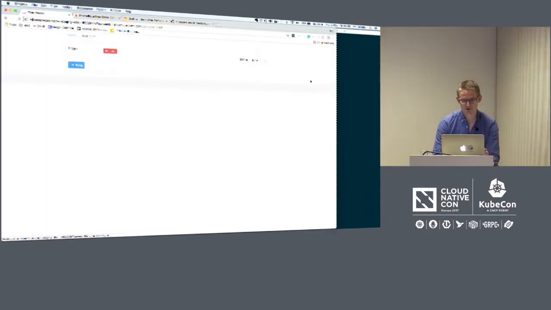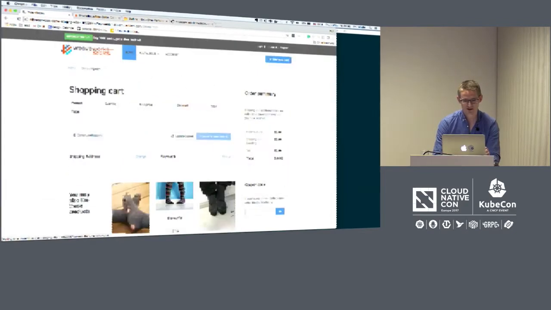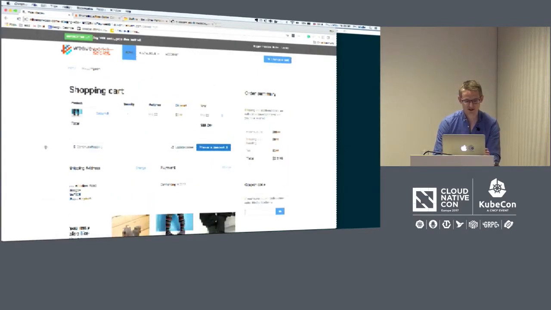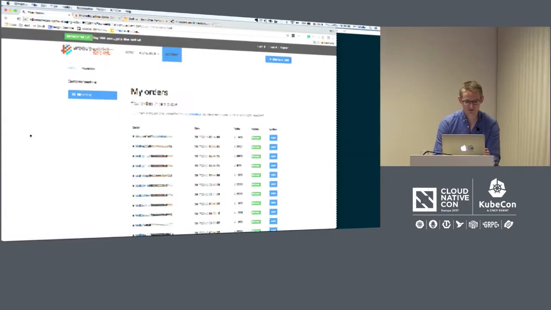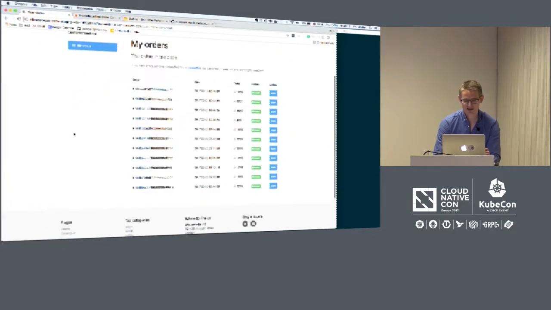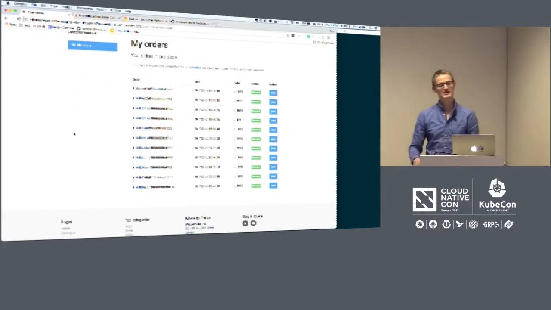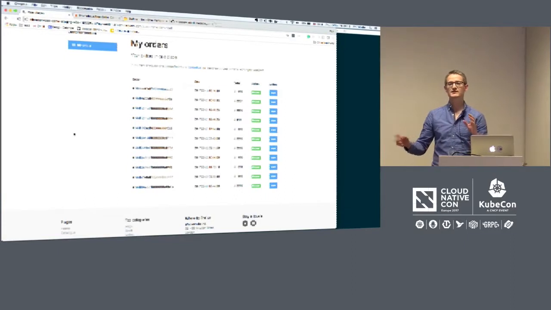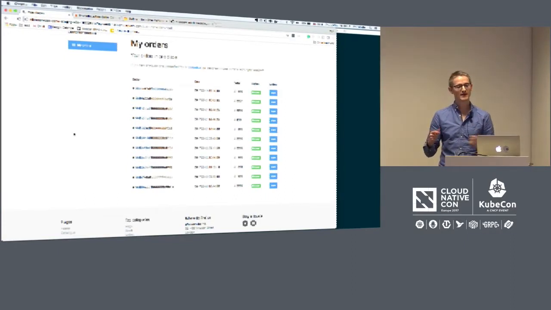Okay, password was just password, if you were wondering. And then we can proceed to a checkout and place an order. And so that, in a very short sequence of steps, exercised all of the different services that are going on in the background.